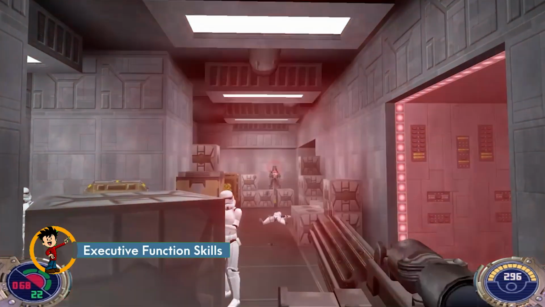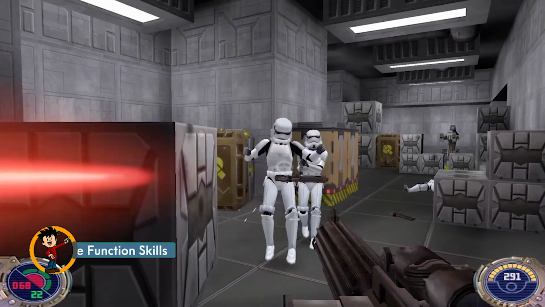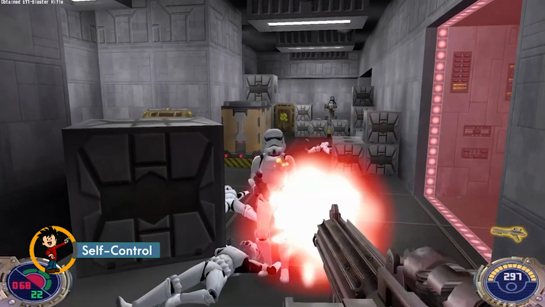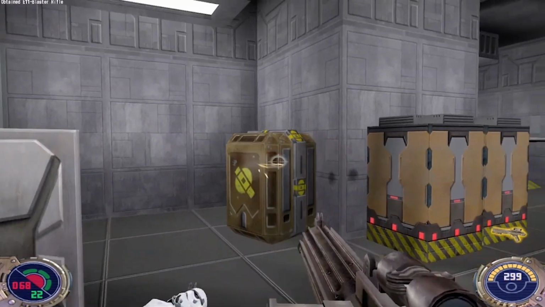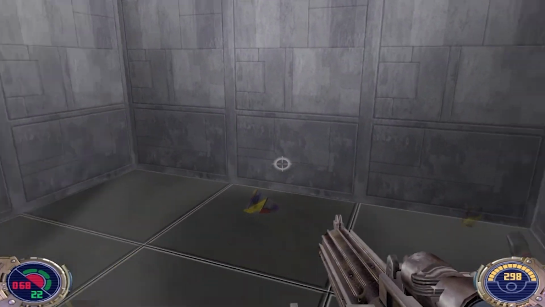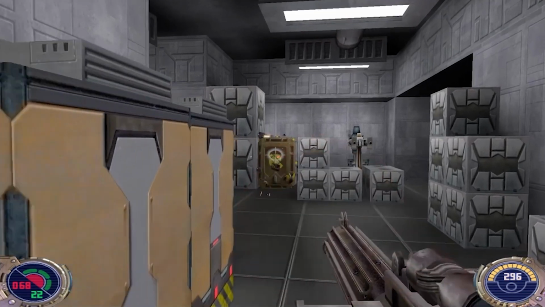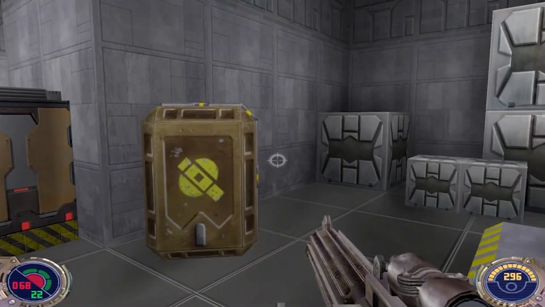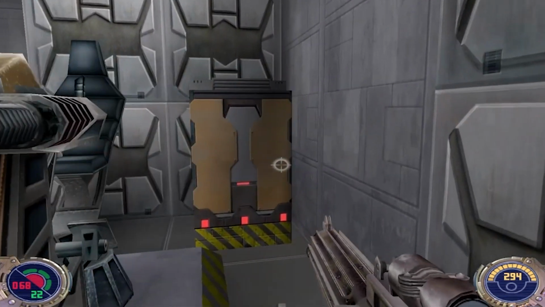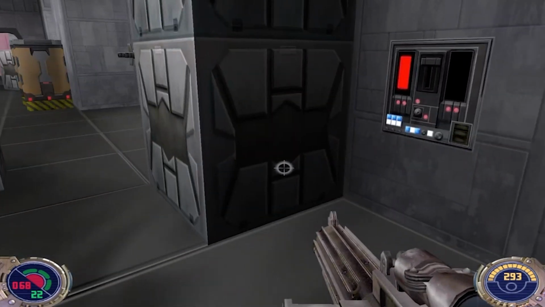And finally, a great game to practice your self-control skills. This game is not easy and can be frustrating at times. The enemies are tough, the puzzles can be confusing, and you may find yourself stuck on multiple occasions. Sometimes you just have to take a deep breath and explore alternative solutions in order to reach your goal.